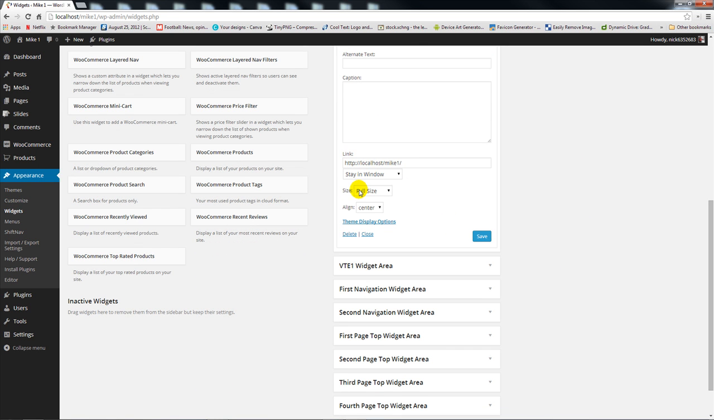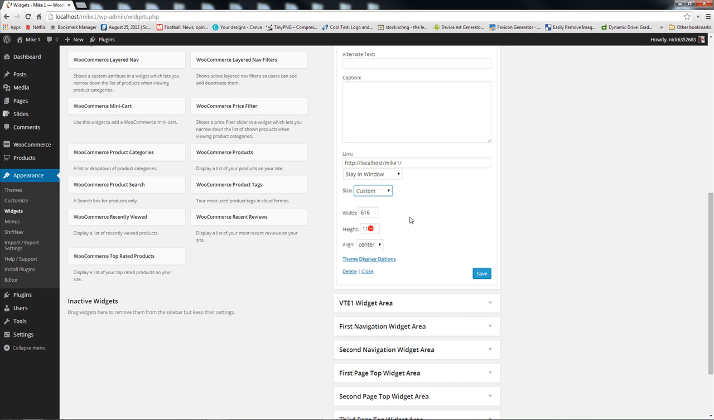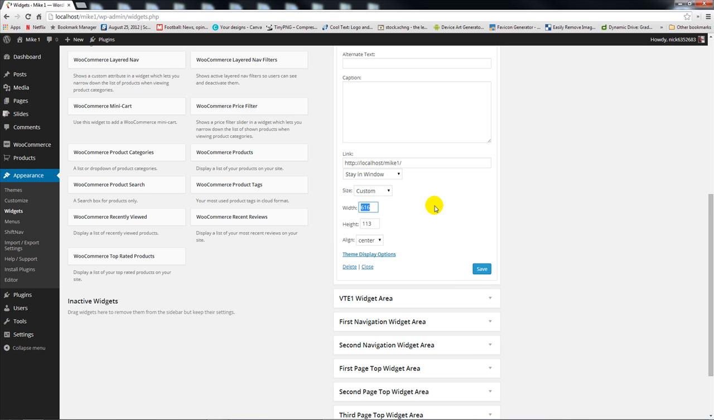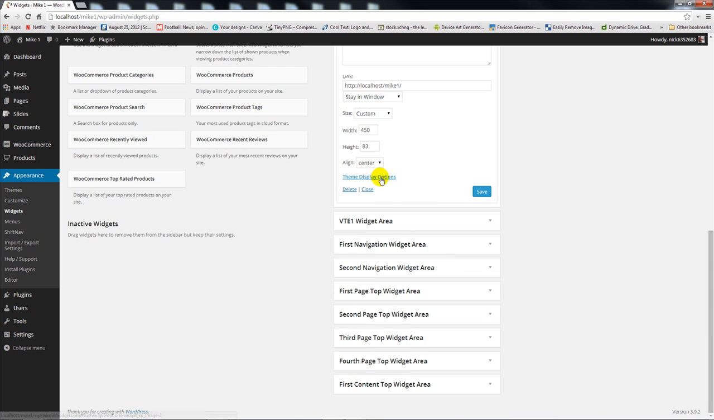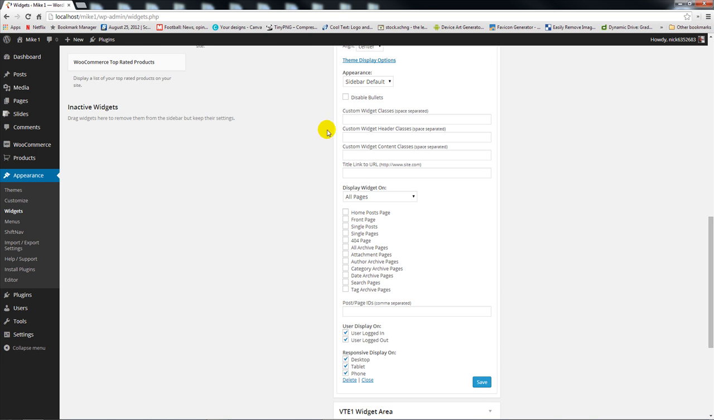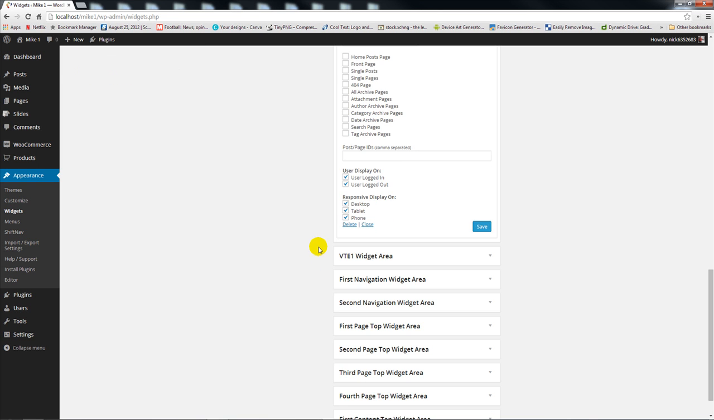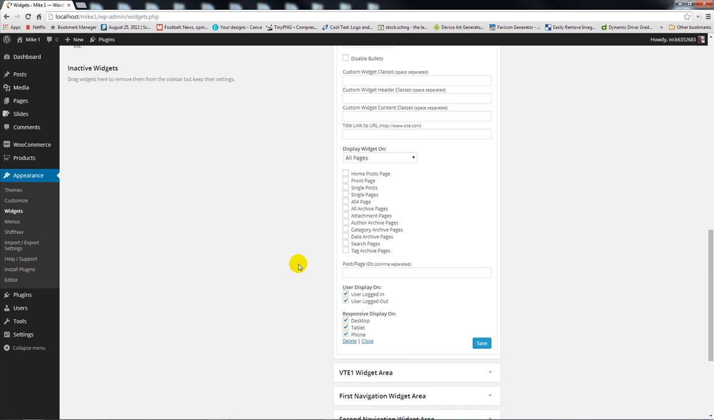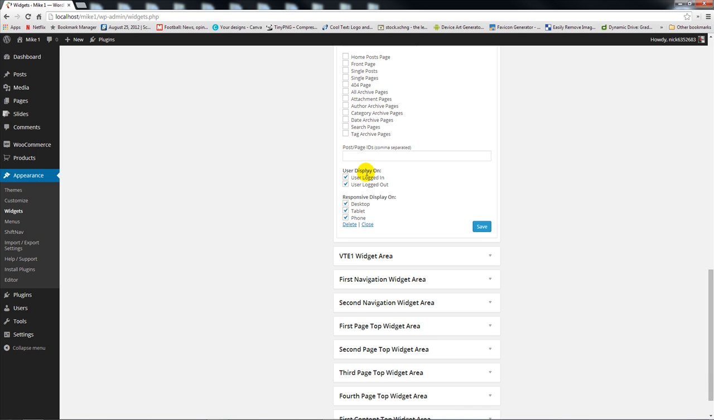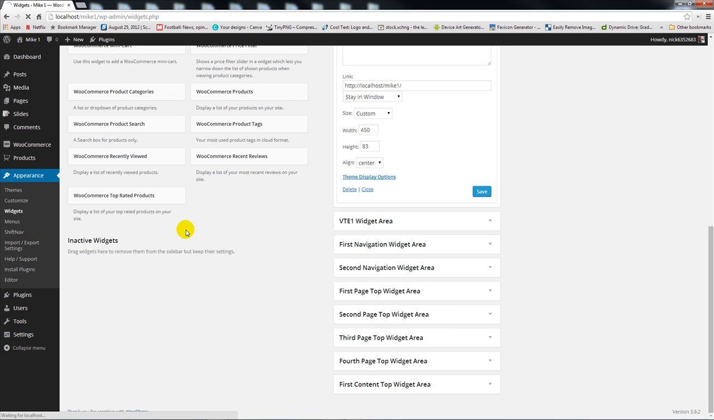You can put a link, put the home link over here. Whether you want to open in a new window or stay in the same window, and then you can put a custom size. It's 616 width by default. Let me bring it down to 450. Align it center, and now you have your default logo that you can use. In this case, I want to show it in all the pages and display it for all devices, whether they're logged in or logged out. Save it, and that's it.